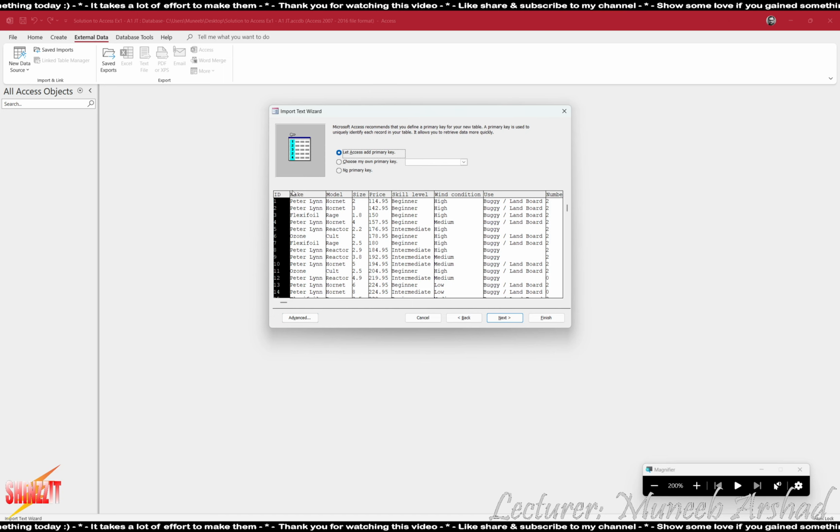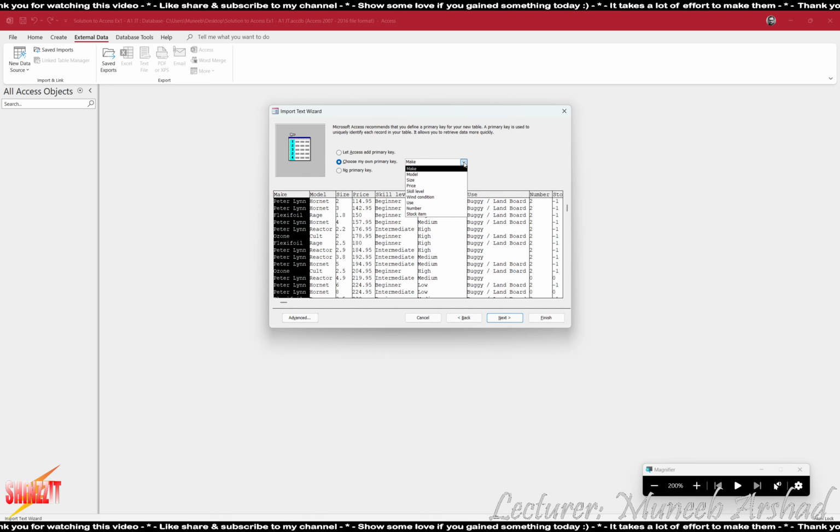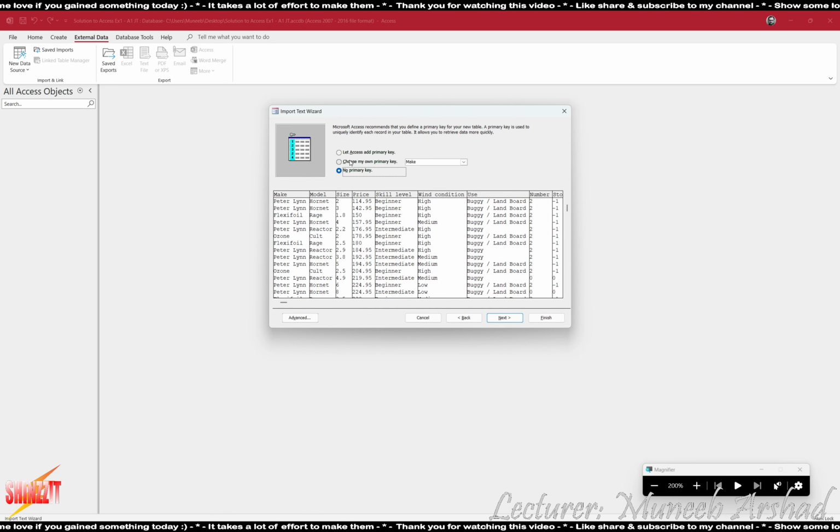Now you have three options. You can set the primary key by Access. You can choose your own primary key. If you select this option, you will have all the fields listed here. You can select one of the fields and set it as a primary key, or you can even go with no primary key. Keep this in mind. Primary keys are important when you have a relational database, when multiple tables are to be imported. If you're only working with one table, it's not even necessary. You may or may not.